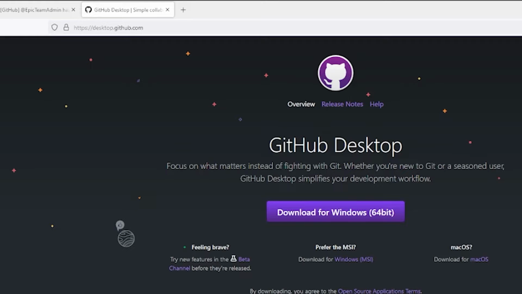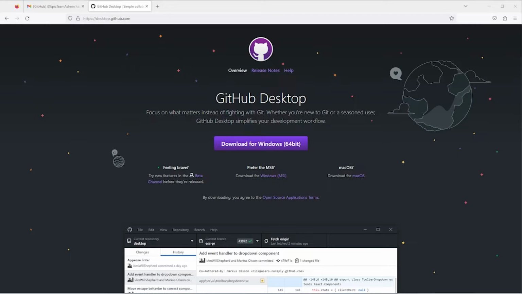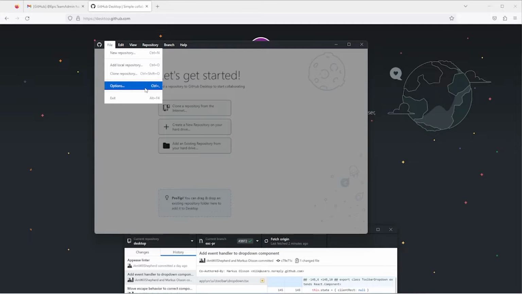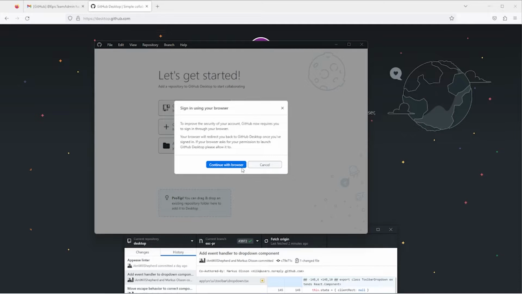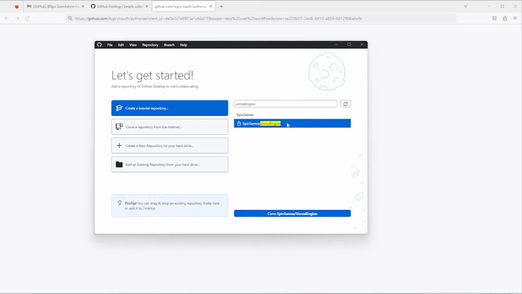Go to desktop.github.com. Download the GitHub desktop app and install it. When it is installed, launch it and you should see something like this. Sign in with your GitHub account. Go to File, and then select Options. Once you are in, search for Unreal Engine in the search bar. Select the one with Epic Games/Unreal Engine and click on the Clone button.